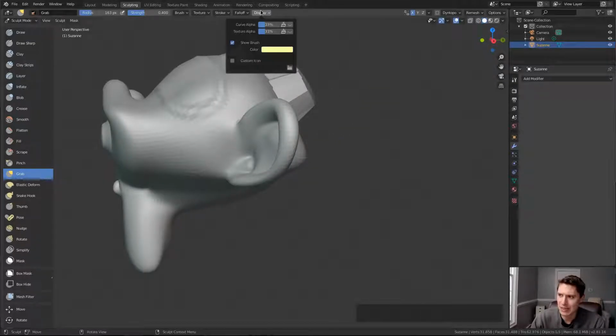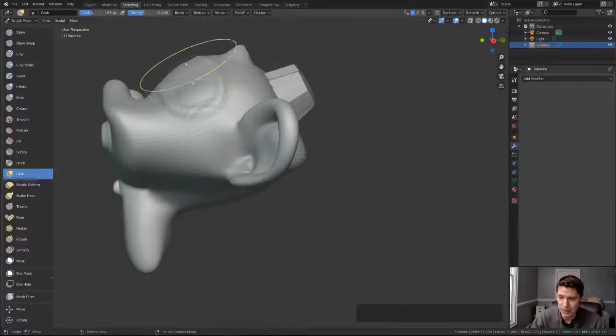And then finally, display. This just controls a few settings for how your sculpt tools are displayed in the viewport. I've never touched those. So that's an overview of brush settings. Now we can go one by one through the brushes themselves and look at their behavior.